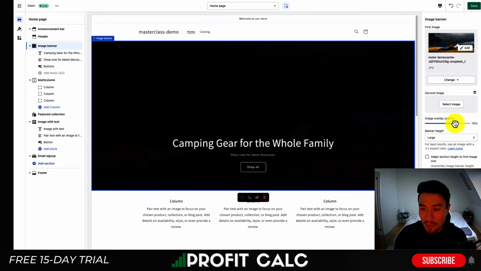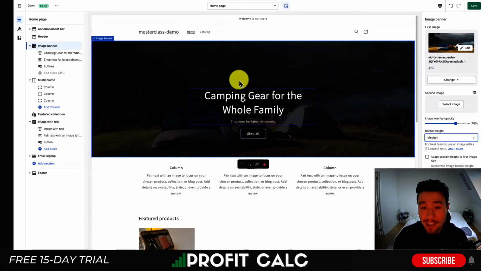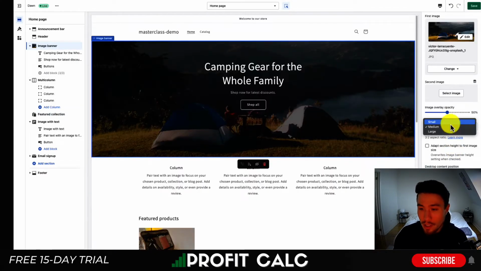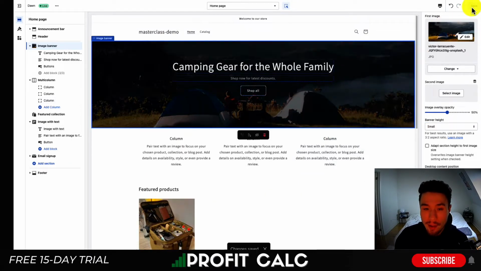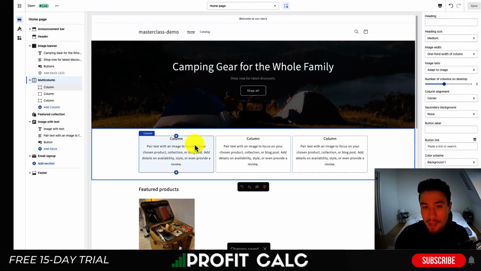There's also an image overlay opacity, so I'm going to make this a little darker so the text is easier to read. I'm also going to change it to medium, as I think that adjusts the image a little better. I'm also going to change it to top left and make it small here. I don't think it needs to take up most of the page. Now once you hit save, I have my header section here: camping gear for the whole family, shop all.